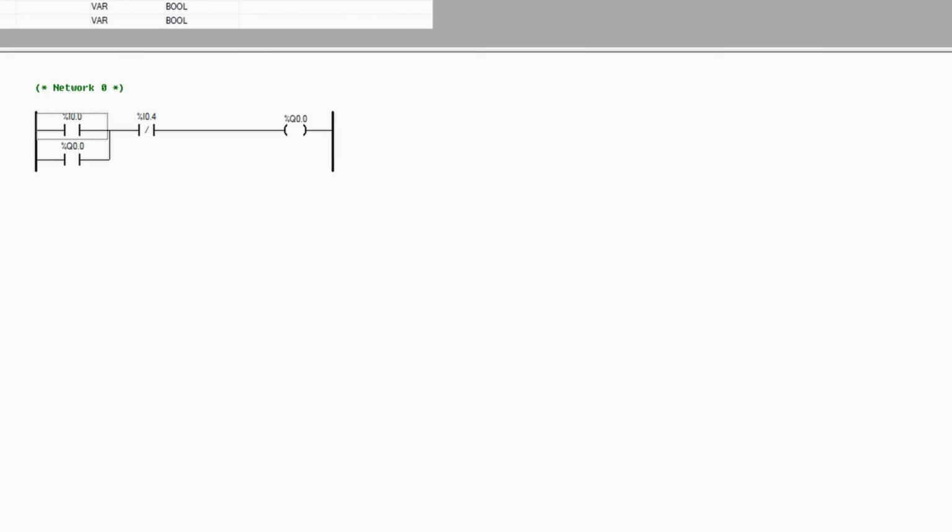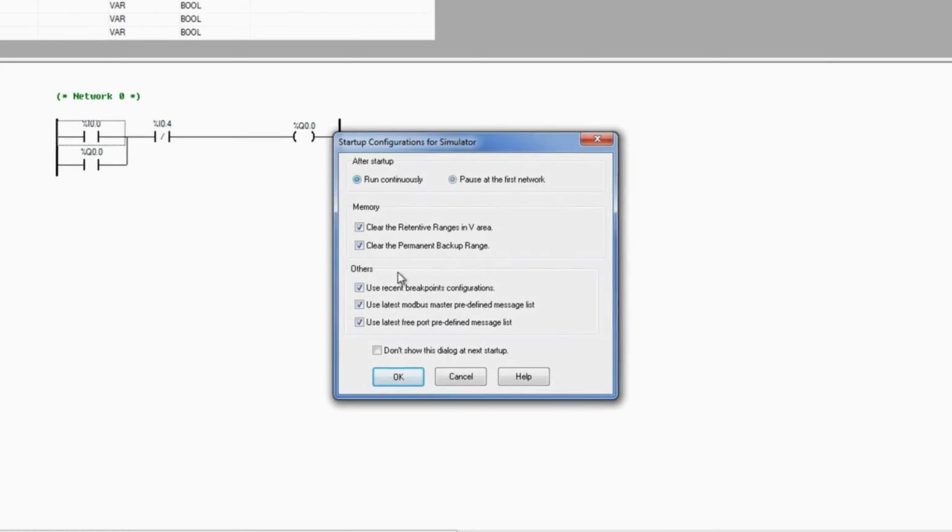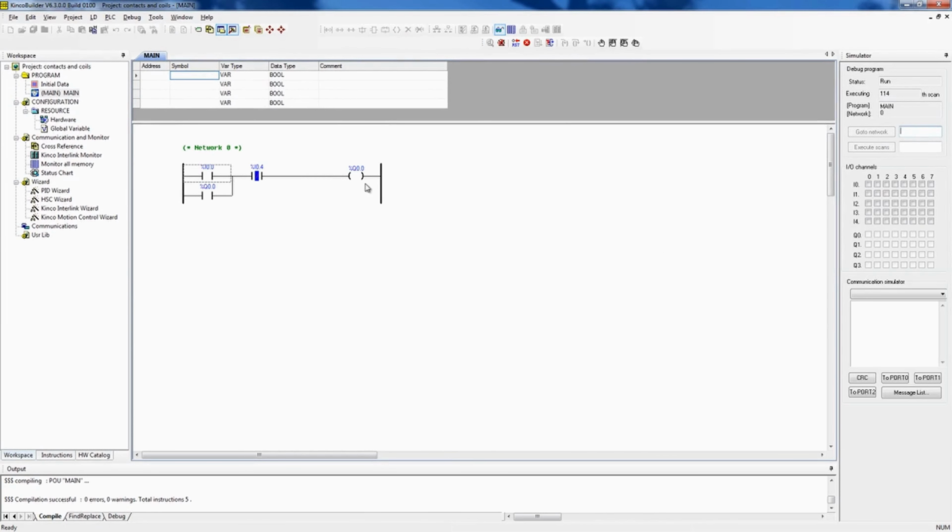And what we could do is show you this by simulating. We're going to run continuously. Well, so we know I 0.4 is not active, so it's going to allow power here. And what happens is if I just very quickly turn it on and off, now it's still maintaining power to this Q 0.0, but I just had a very simple push button to start my cycle here.